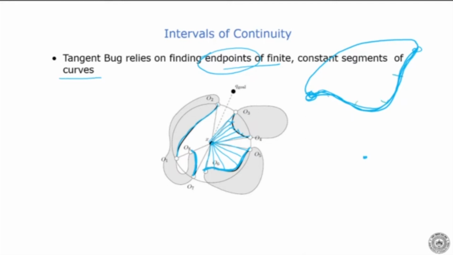It may not be important for me, because I'm finding free path. So if I know this endpoint and I know this endpoint, then in between here and here is free path. So I'm basically interested in finding the free path. That is why for all these curves it is important to find the endpoints of these curves.